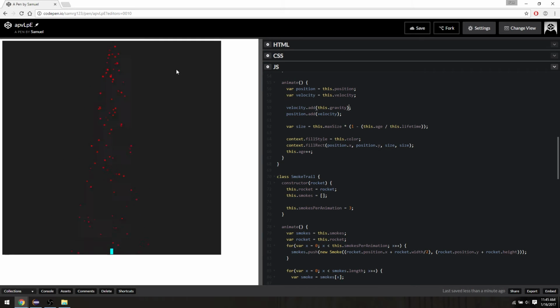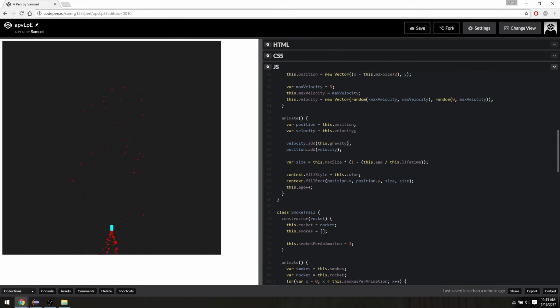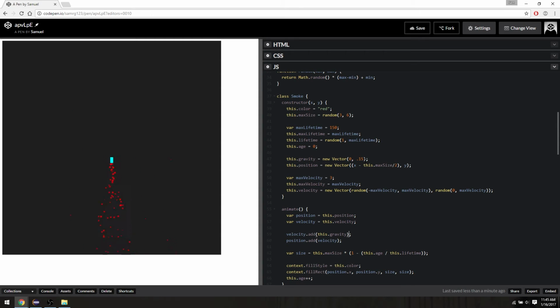You can see they really start to look more like water now than a rocket. So maybe we'll make this a little bit smaller, like 0.15. Just a little bit of gravity there. You can see the older particles will start to be pulled down, but not enough to make it look like water. It still looks like they're being blown in the wind.